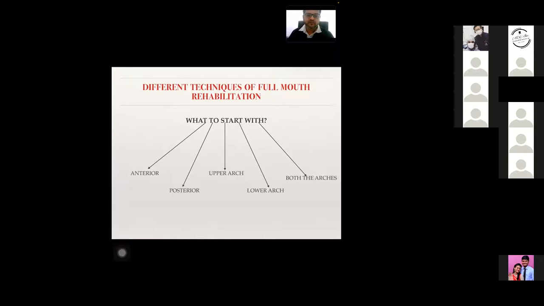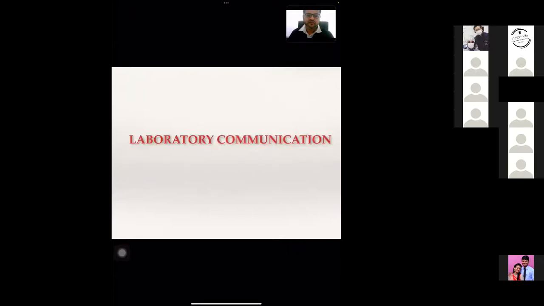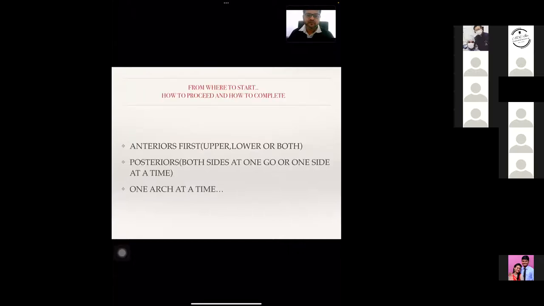So everyone has this question in their mind: how do you start it? From where do you start it? Do you start anteriors first or posteriors, upper arch, lower arch? Right? So you should have one basic thing in your mind. You should know something called the PAP protocol.